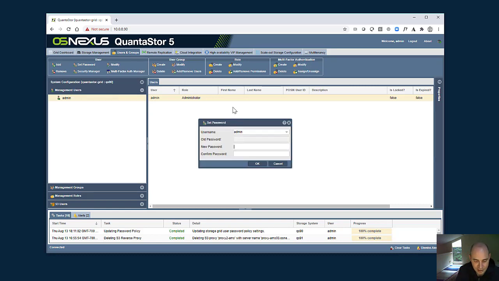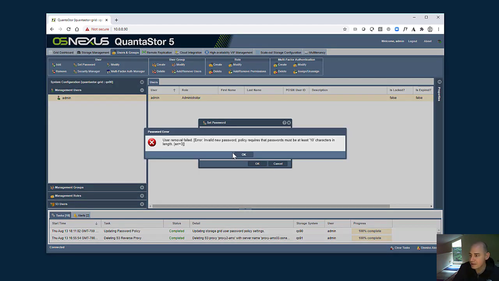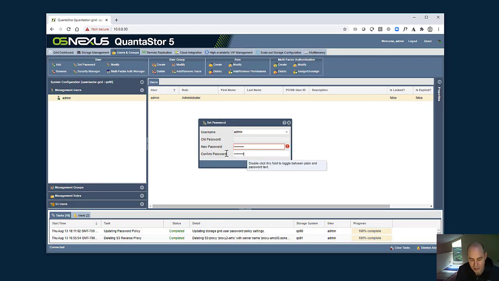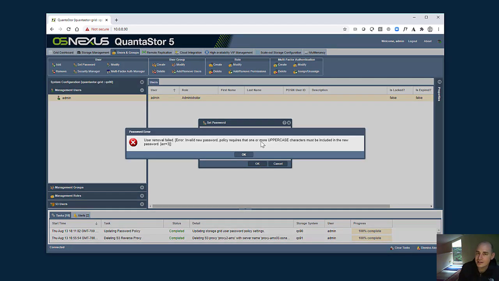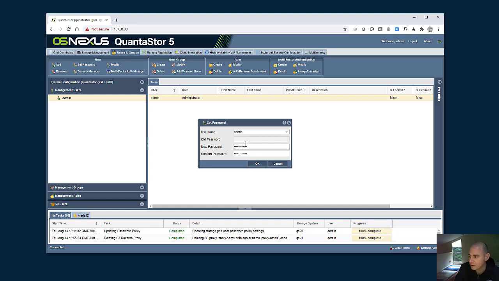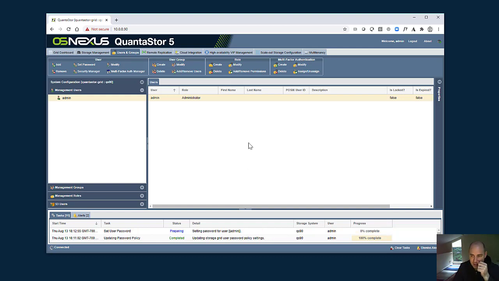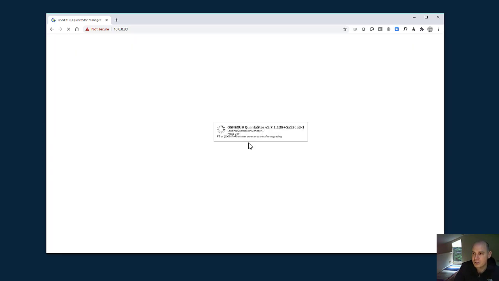Well, let's try to give it a weak password, and you'll see what it does. We'll just use the password of password1, and we'll click OK. And you'll see here, this is invalid per the password policy. It must be at least 10 characters in length. So we're going to change this to something stronger and see what it does now. And here it's saying I didn't use an uppercase letter. I put in password 123. So all of those different password policy rules provide strong enforcement so that the accounts being set up to secure and manage the storage are very strong.